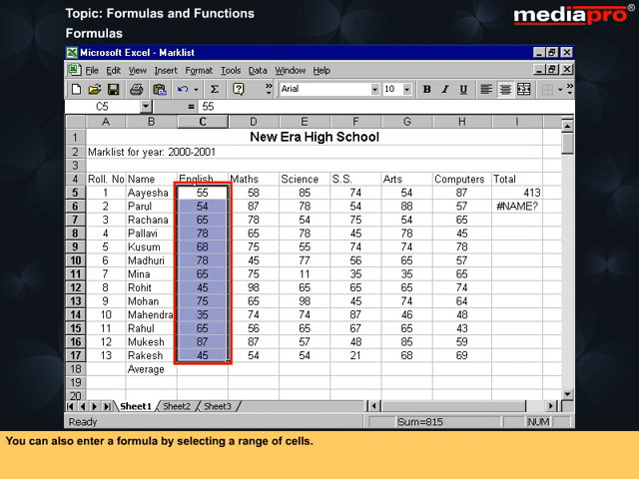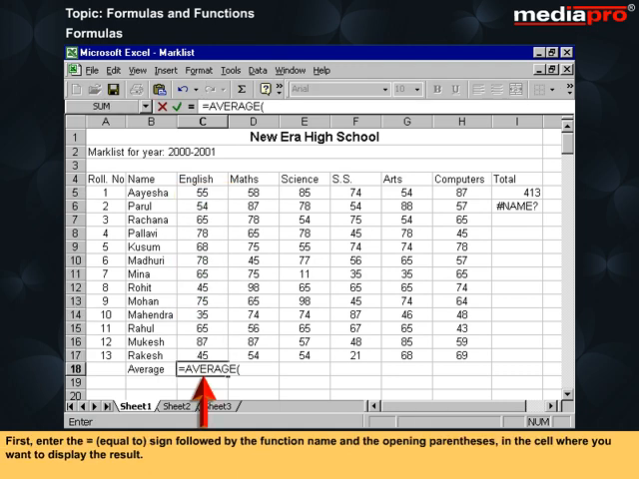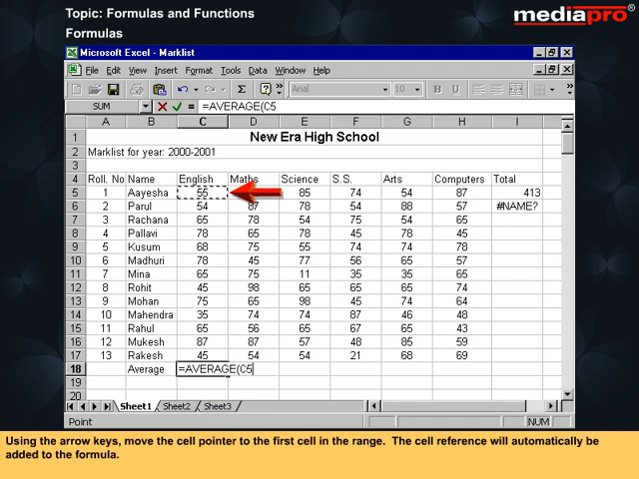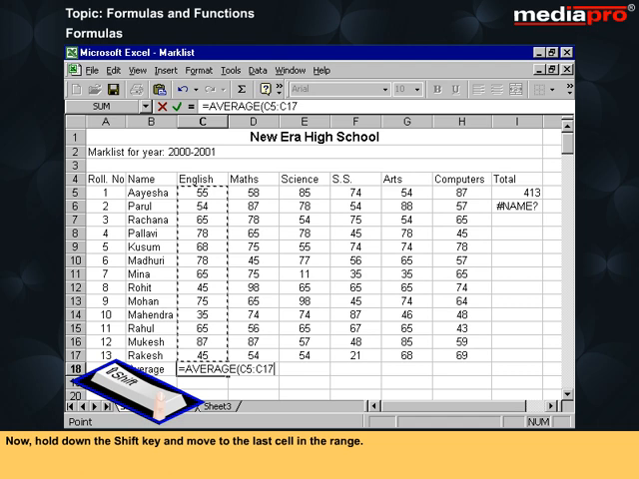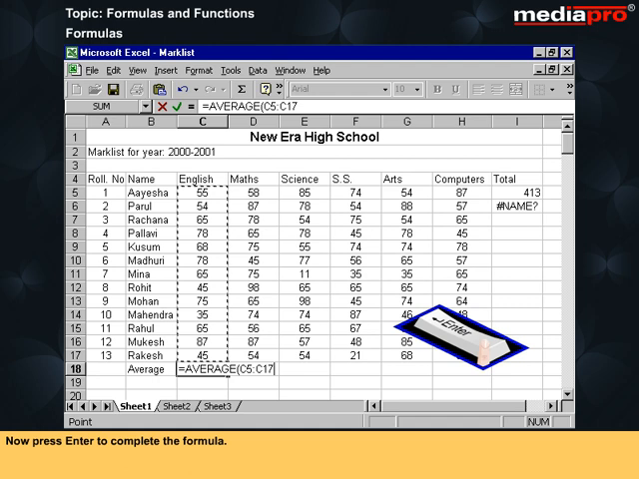You can also enter a formula by selecting a range of cells. First, enter the equal to sign followed by the function name and the opening parenthesis in the cell where you want to display the result. Using the arrow keys, move the cell pointer to the first cell in the range. The cell reference will automatically be added to the formula. Now, hold down the Shift key and move to the last cell in the range. Now, press Enter to complete the formula.